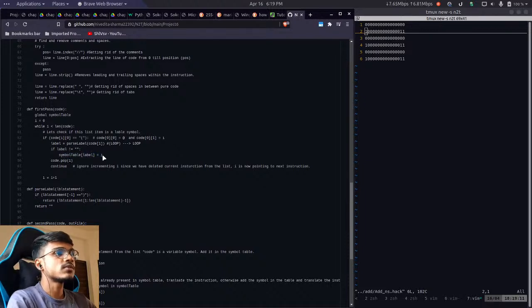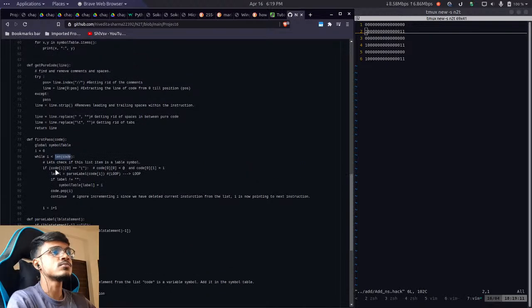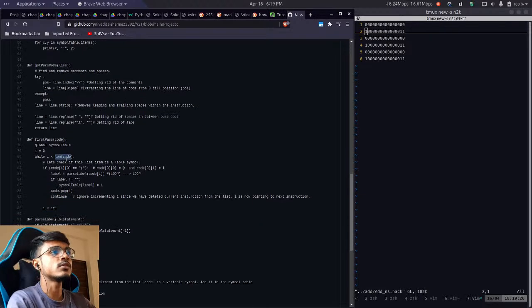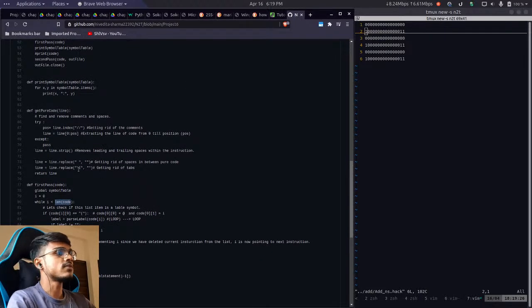But where does this I value come from? So it starts from 0 to the length of code. So this line of code assumes that all the code is sequential properly, and we have removed the empty lines as well.